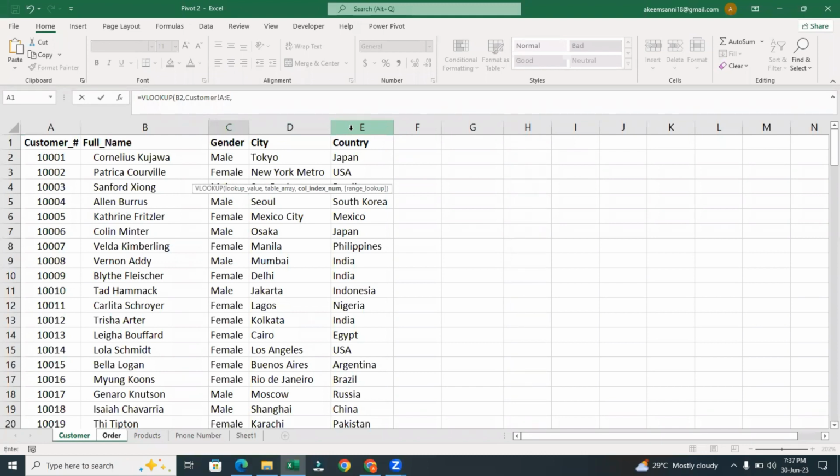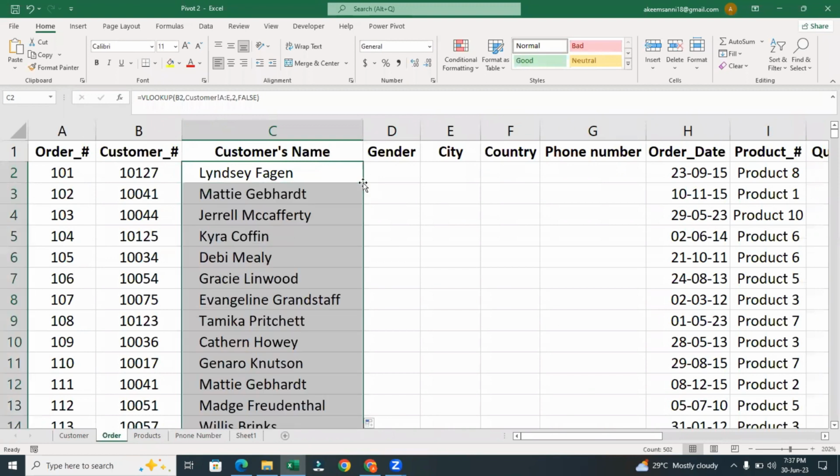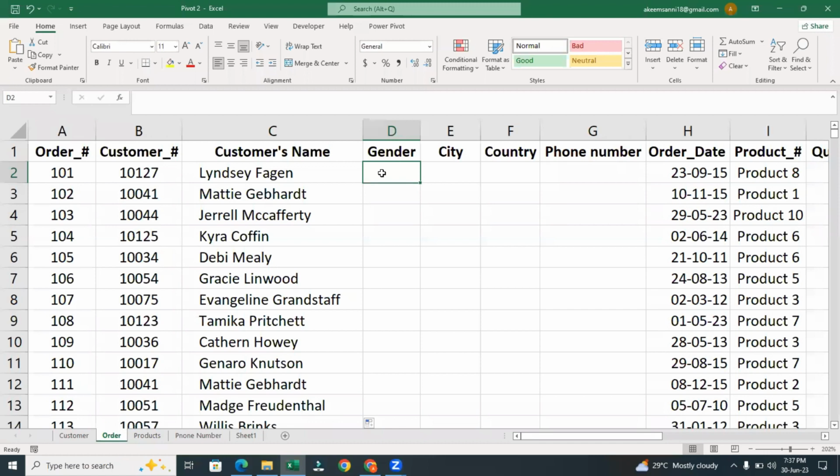So now the next thing is the column index number. Which column do I need it to return for me? I need it to return column 2. Then comma, after that I'll select exact match. Now close my brackets and press enter. It's going to figure that out for me. Did we get it now?